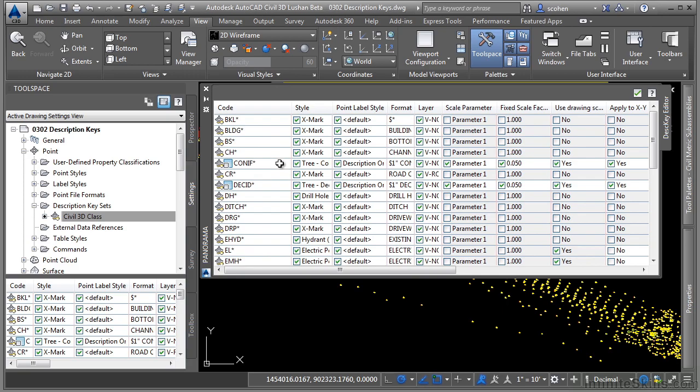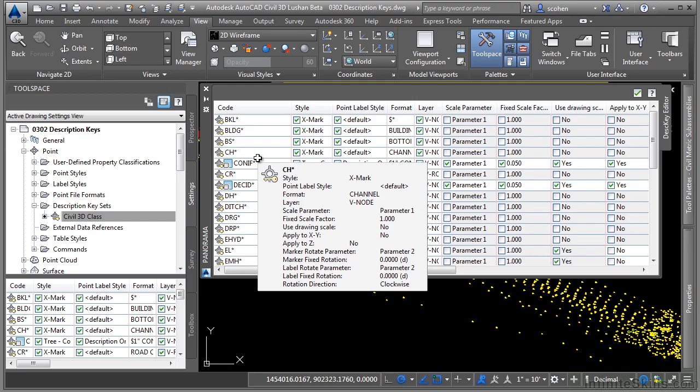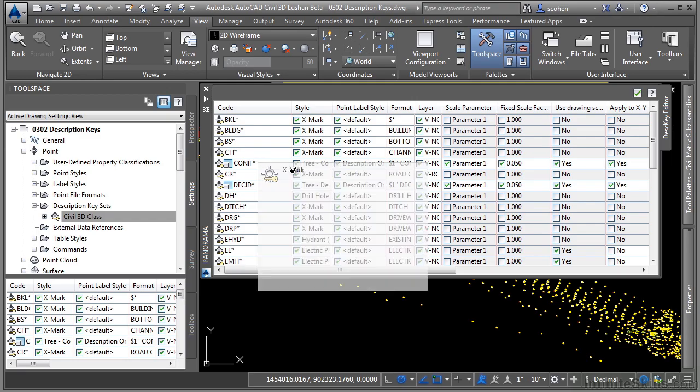First off, we have the code column. Of course, the code column is the actual raw code being used by surveyors to actually describe the point that they may be locating on the ground.